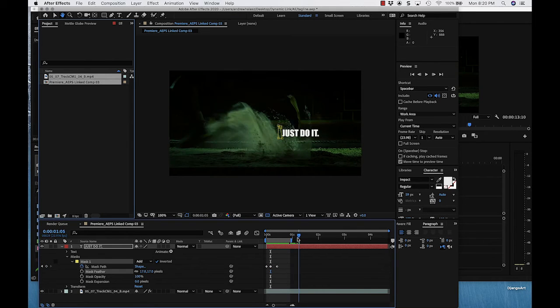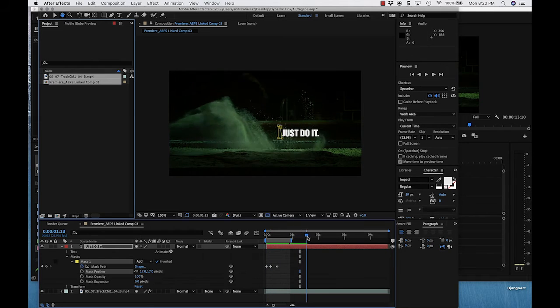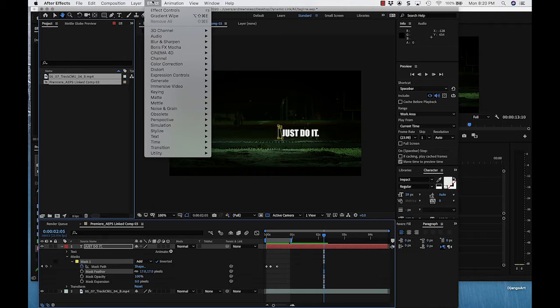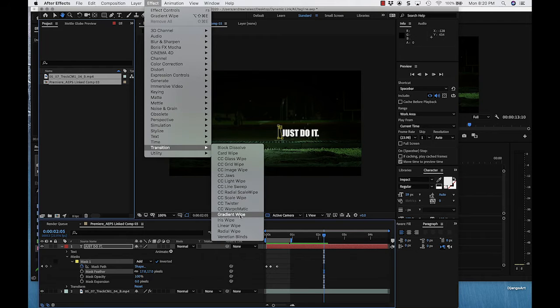So now we're going to try one more thing, and we'll use a Photoshop file for this. We're going to add another wipe. If you look at the end where the dirt falls downward, we also want to have this text wipe away downwards. And to do that, we're going to use something other than a mask. We're going to use a gradient wipe. I have my text selected. We're going to go to Effect, Transition, Gradient Wipe.